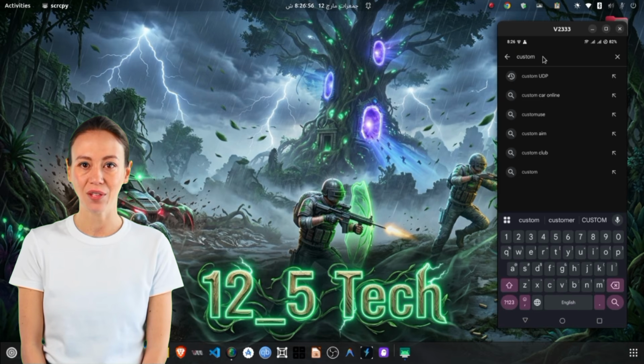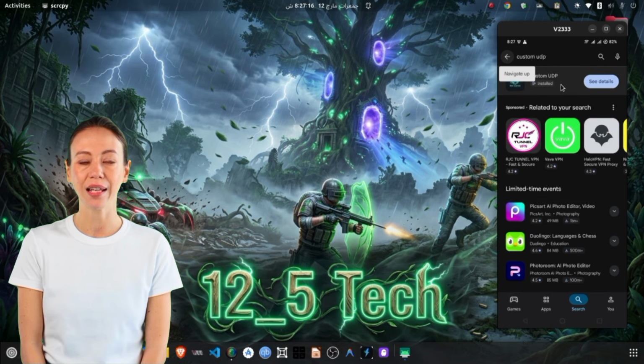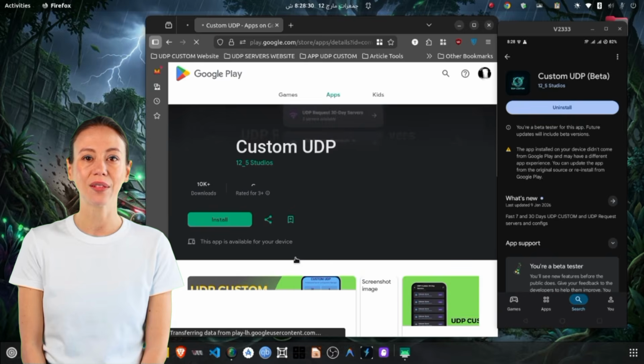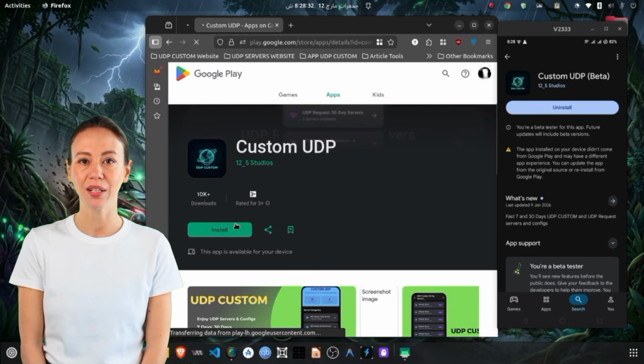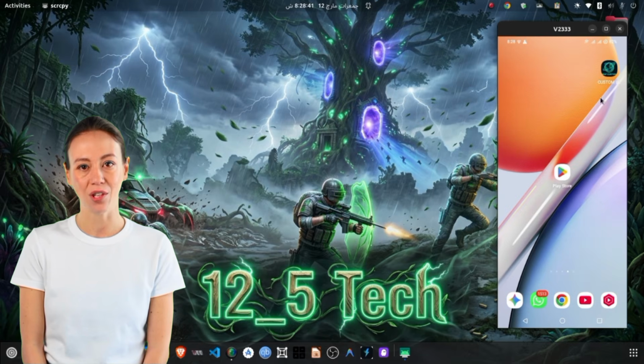From those results, find the custom UDP app and tap on it to open the app page. This is the app we will be using to create our custom server, so make sure you select the correct one. Now, tap the download button to begin installing the app. It may take a few minutes depending on your internet speed, so just wait for it to finish. Once the download is complete, tap the Open button to launch the app.